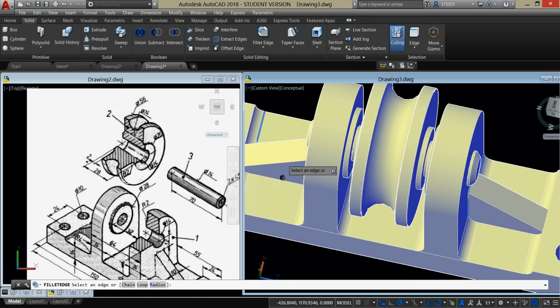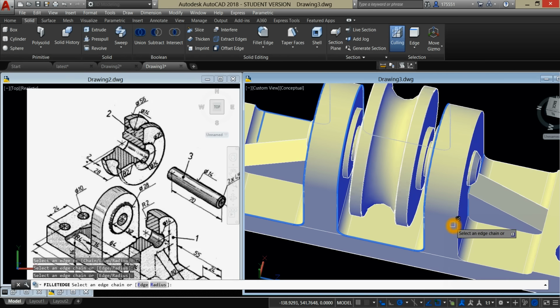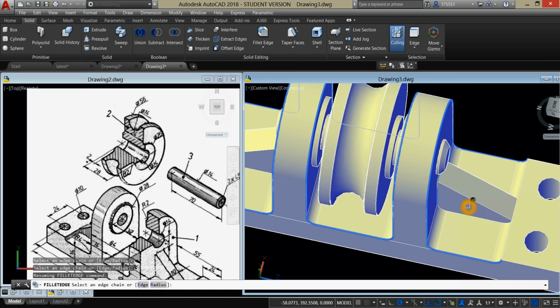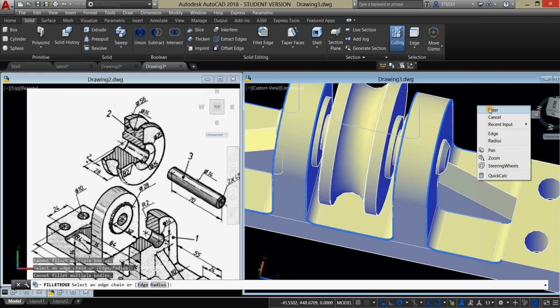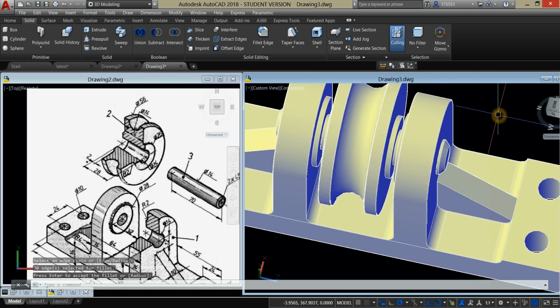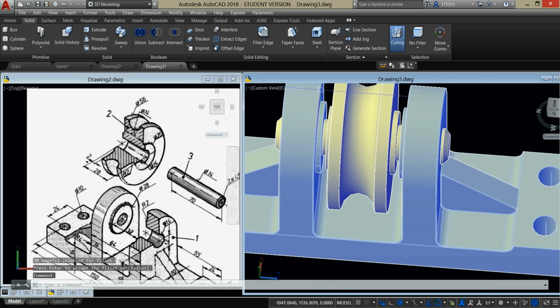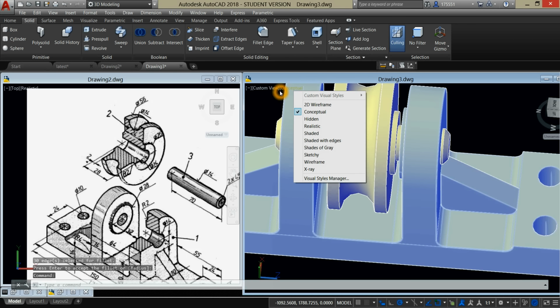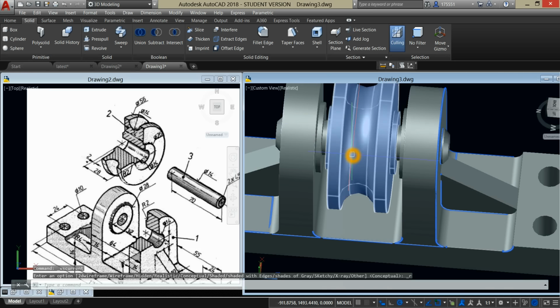Go back to fillet edge and change the radius to 0.2 and select chain for option. Click that. Right click and enter twice. I'm gonna change this to realistic.